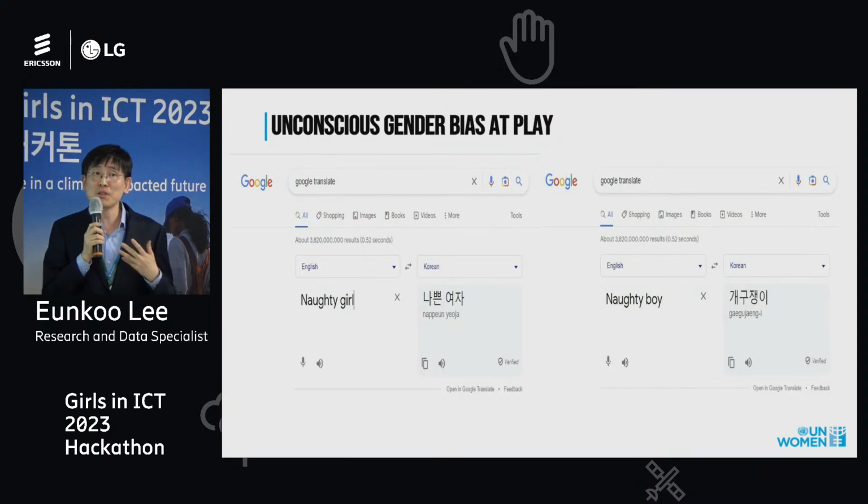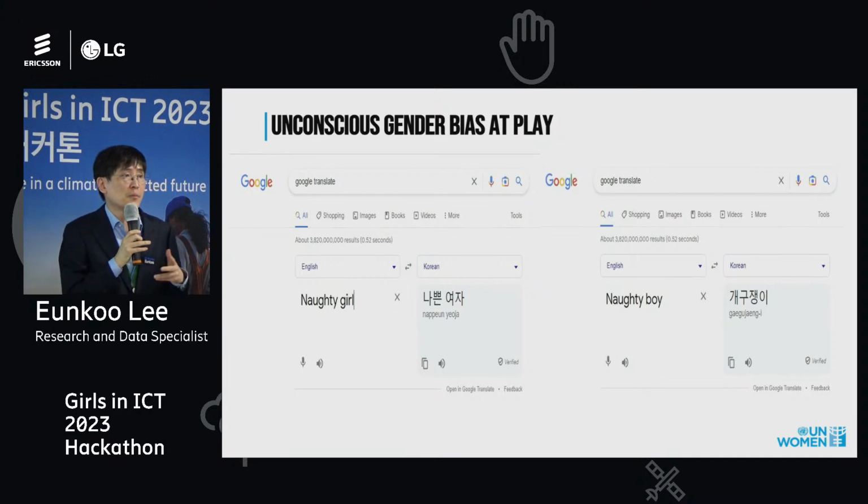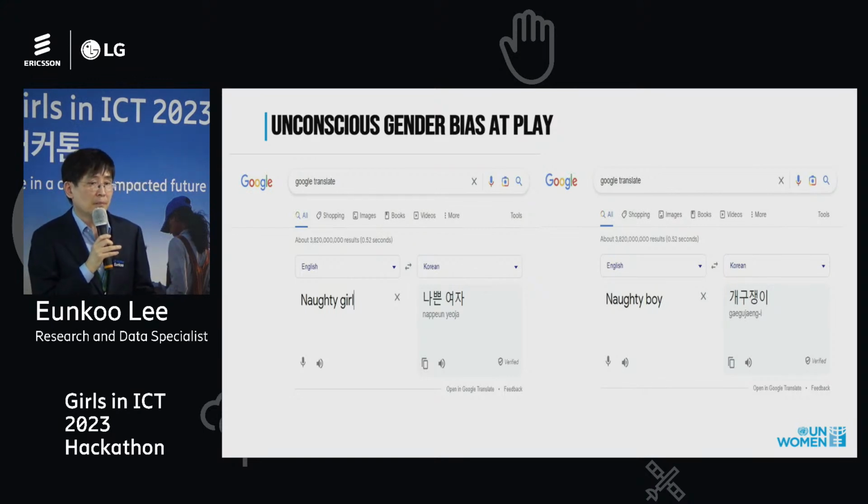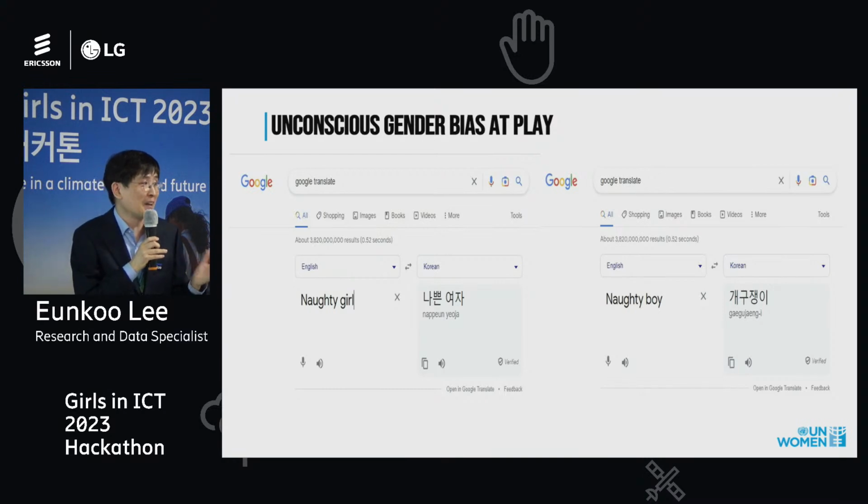When I was doing this presentation, I was going through Google Translate, because Google Translate is one of the prime examples of using AI technologies. And as you know, I've seen your presentations and you're all experts in AI. I noticed that, for example, if you type "naughty girl, naughty boy" in Google Translate just today, when you go home, just type it, and you will see these results.